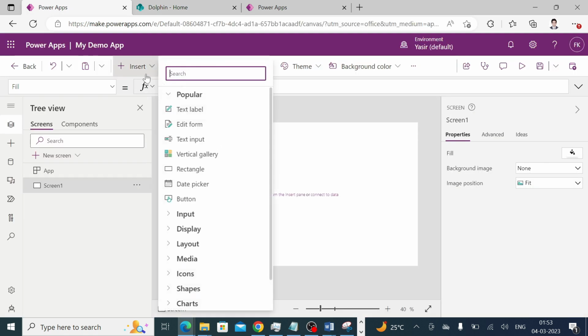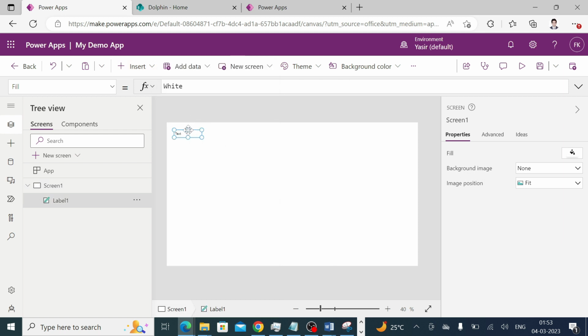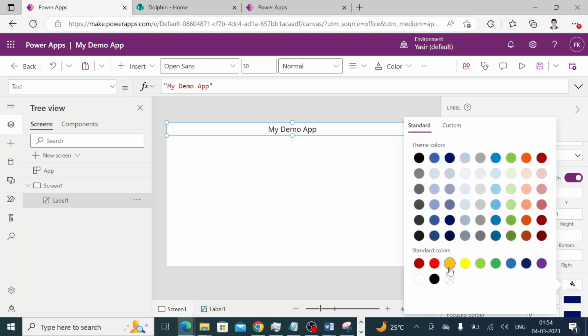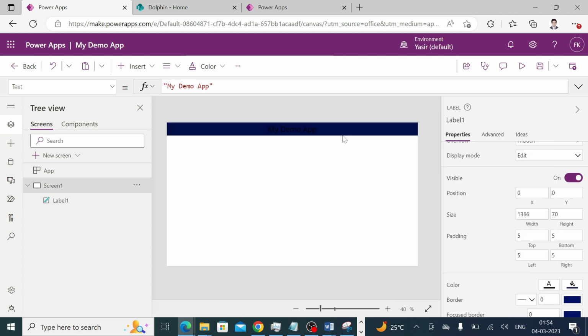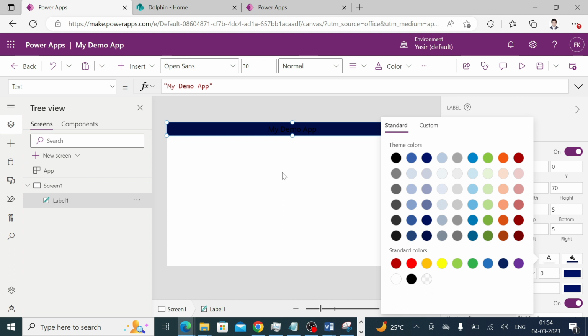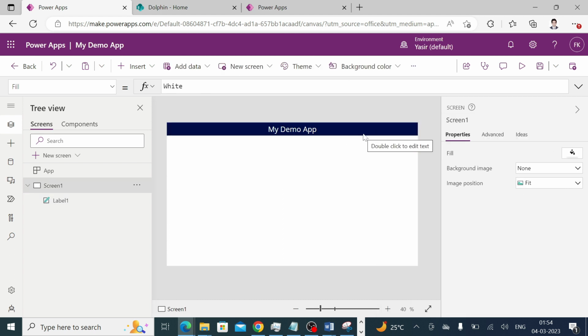So now, first of all, I'll try to add a label to it. Let's drag it. My demo app, align it to center. I'll change the size of it and also change the background color. You can change the font color as well if it is not visible. So now if you see, we have our label ready.